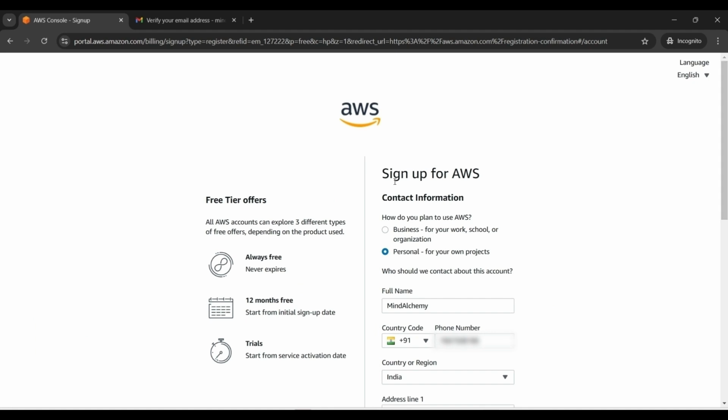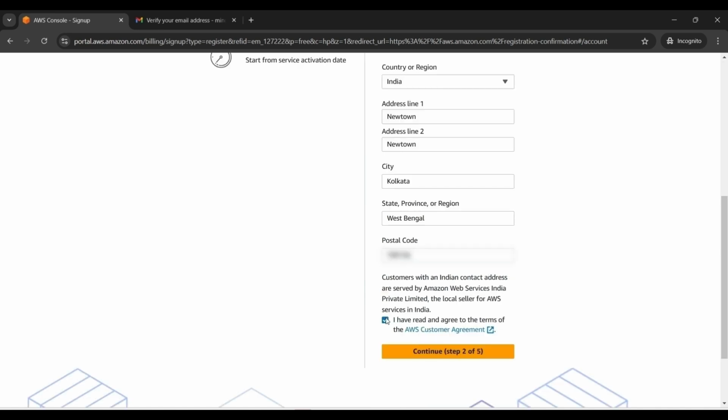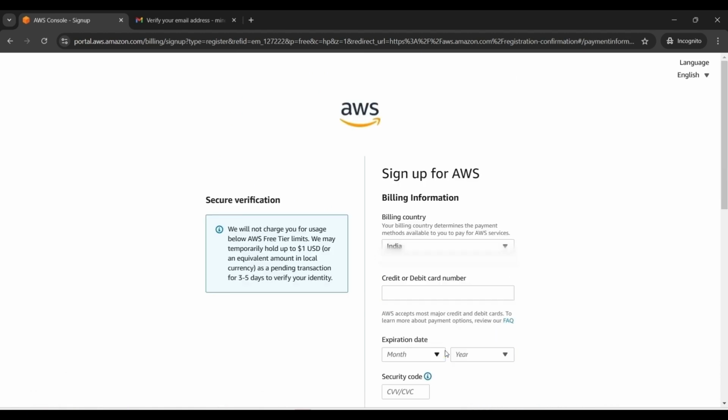1. Start by selecting how you wish to use the AWS service, business or personal use. For this example, I've chosen personal use and entered my name as Mind Alchemy. 2. Provide your contact number, including the country code. 3. Enter your full address, which includes country, detailed address, city, state, postal code. 4. Finally, click on the checkbox and then click Continue to move to the next step.